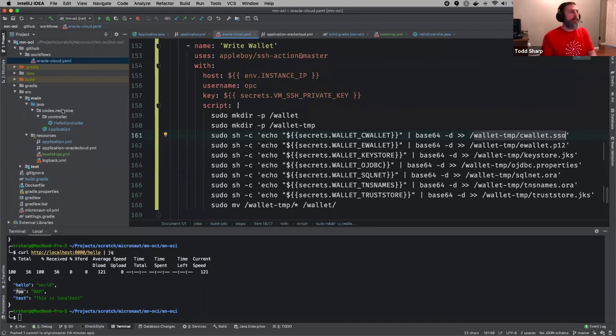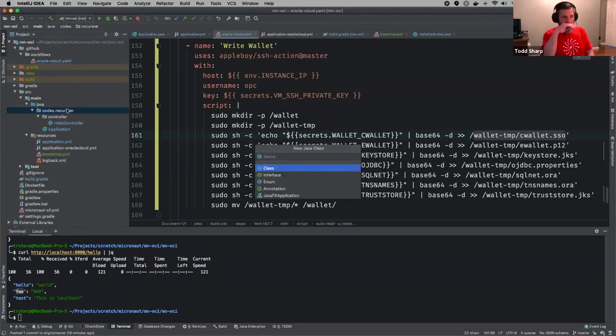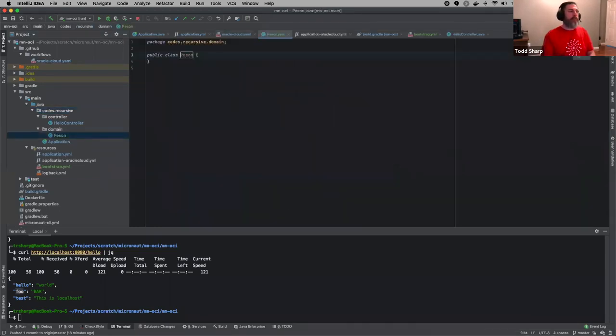All right, let's get into the fun stuff now. Let's get into creating a domain object. So I named it wrong. Let's rename that.